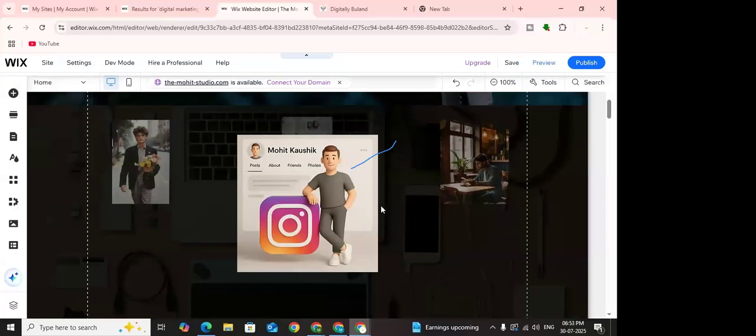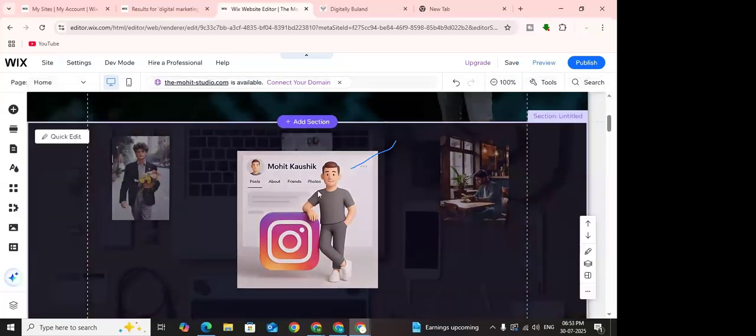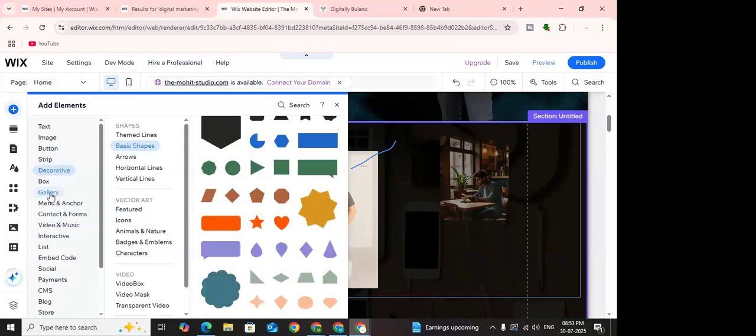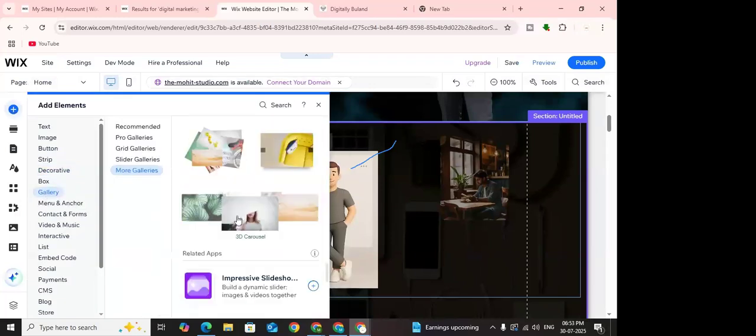Sir, please, how do you set the rotation? I haven't set the rotation. I went to the gallery and I chose this one and added the photos. It's automatically rotated. Yes, it's already rotating now. Okay, 3D carousel, okay, got it.